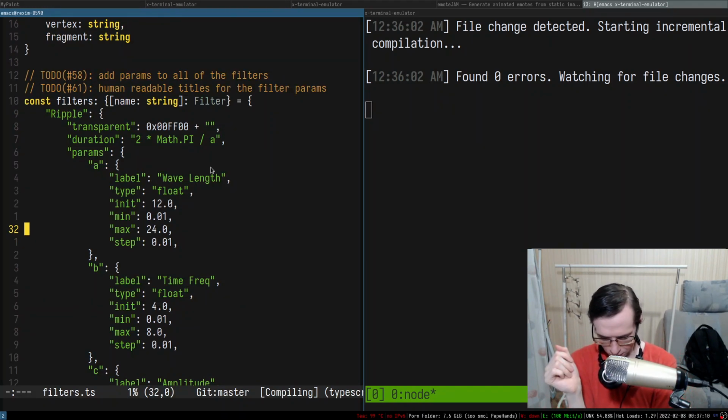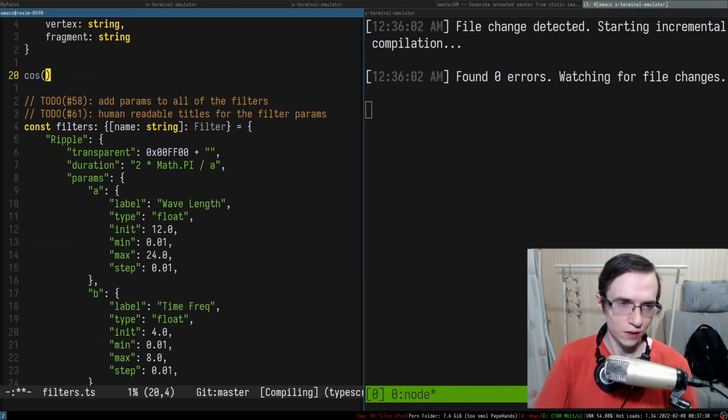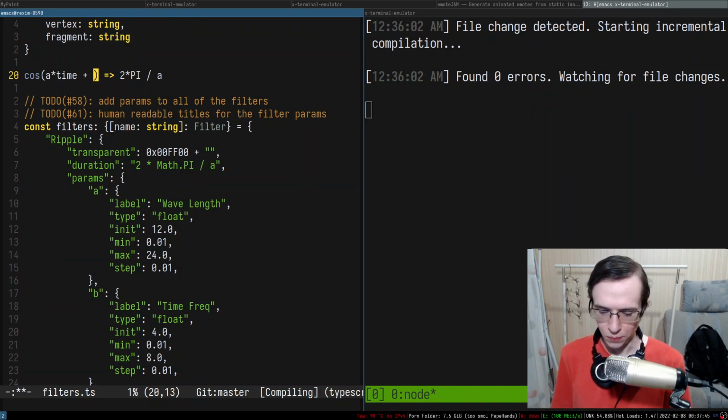If we just have cosine time, the period would be 2π. If the time was multiplied by 2, it would be going 2 times faster, so we would have to divide it by 2. So cosine time a equals 2π divided by a.